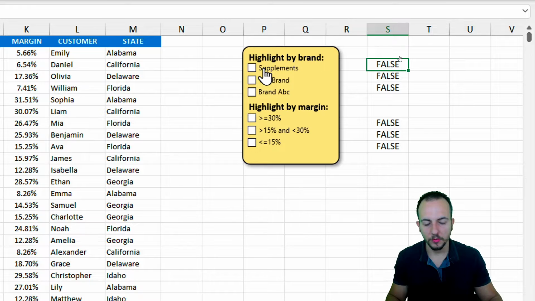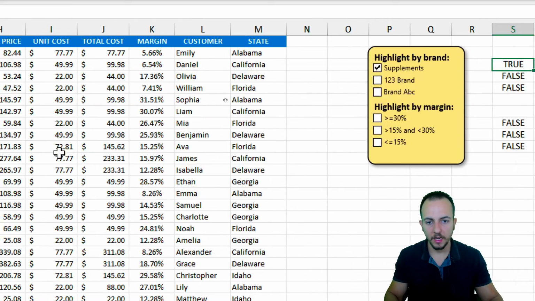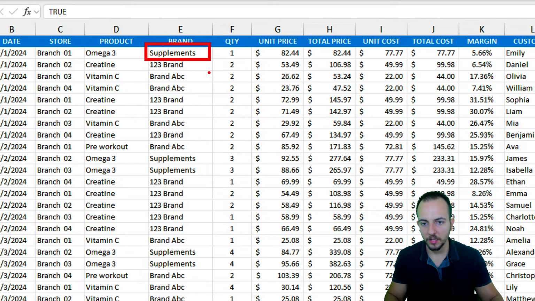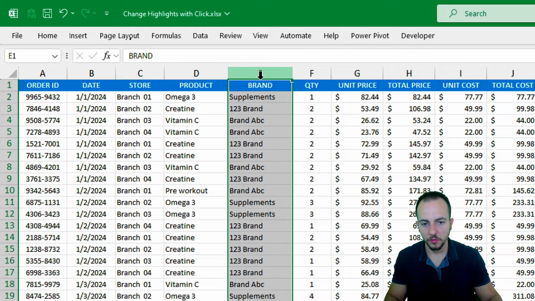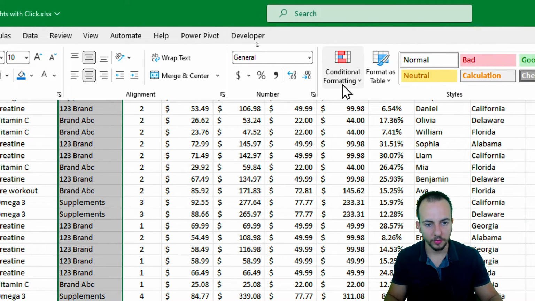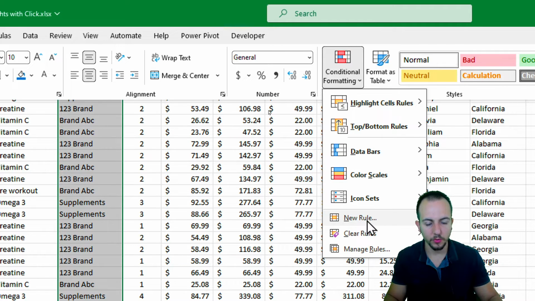Let's start with the first one, but be mindful because I need to have true in this cell, and I also need to have supplements. If both of those pieces of information are true, then I need to highlight the specific cell. To do it, let me go to the conditional formatting tool. But before, let me select everything that I have within column E, because here is where I want to apply the highlight. And then I can go to the Home tab, Conditional Formatting, and New Rule, okay?